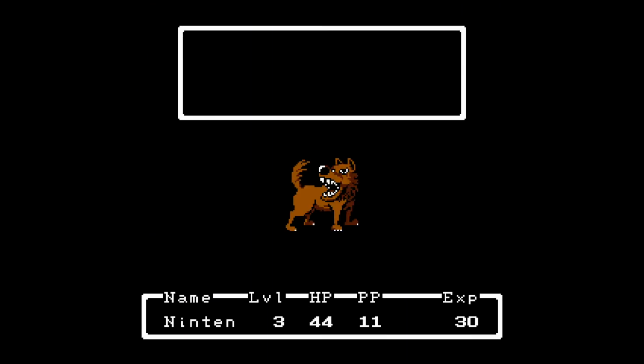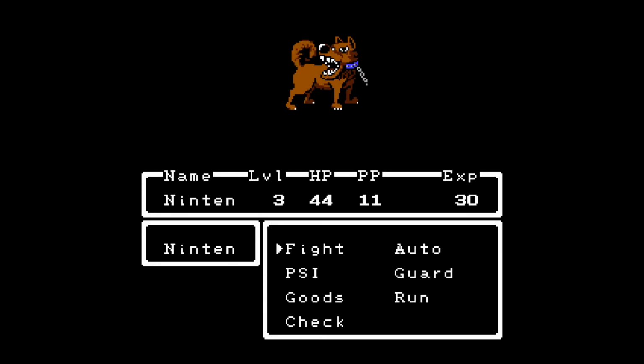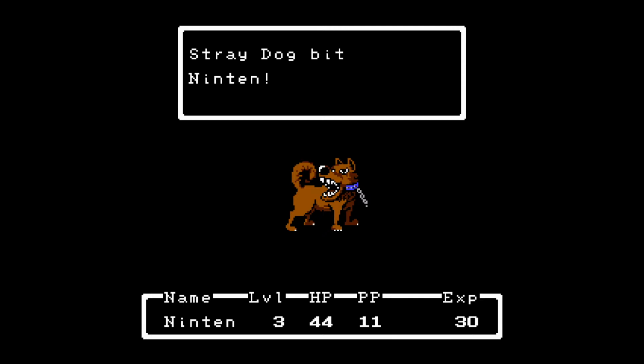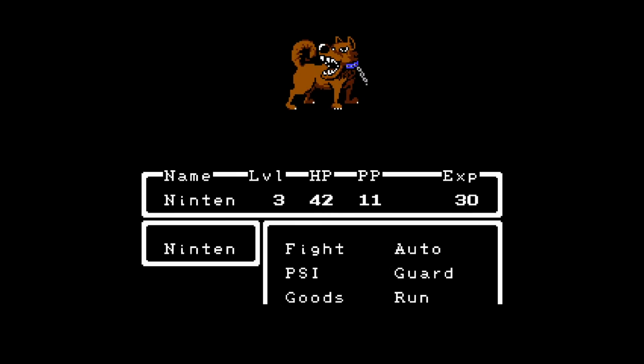And let's see what our first enemy is. Stray Dog. Okay, it's normally the first enemy I encounter. And level 3 and we already have 44 HP, which is why I wasted so much time. And I'm pretty sure after this battle, I'm going to learn Life Up Alpha, if I'm not mistaken.